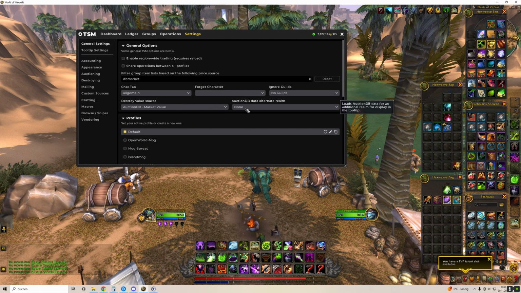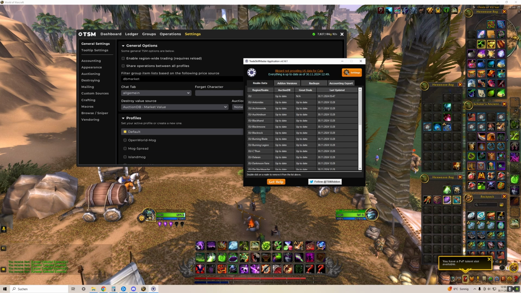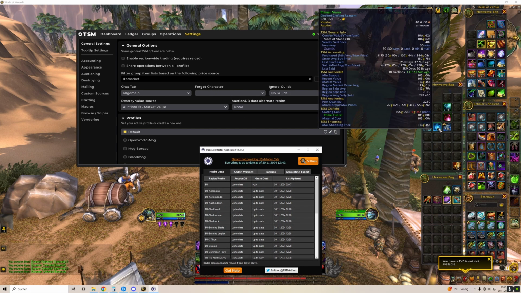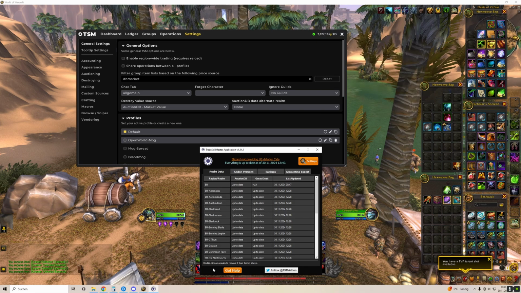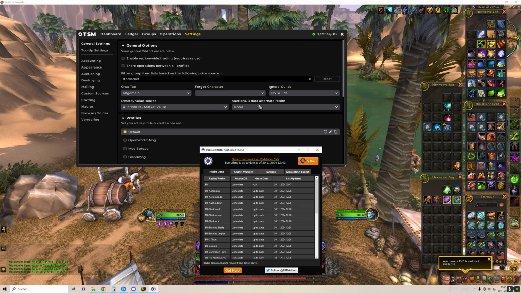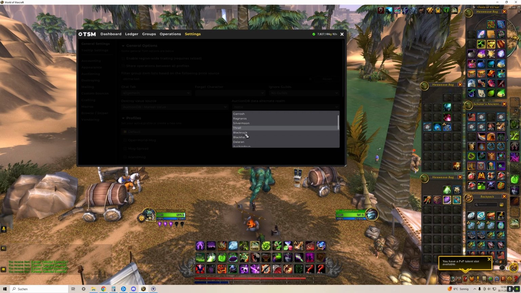AuctionDB data alternate VM. Like I said before, we have added our VMs here on the desktop application. And now we would get the Blackmore VM specific data like min buyout, recent value, and market value. This is for Blackmore only, but you could also use or add an alternate VM from your desktop application. Let's say I would also like to get the BlackRock VM data displayed on my items, even if I'm not on BlackRock Online. So I could add BlackRock here.